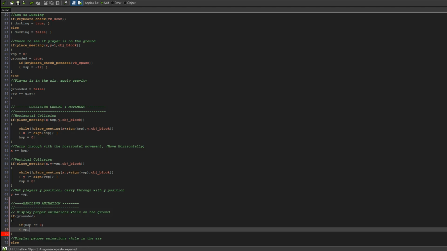So we can do sprite_index, which represents what our current sprite is set to on this object, spr_walking. What that literally does is change our current sprite. Right now by default it's set to spr_player, which is just our character standing animation. So if we're on the ground and his horizontal speed is not 0, we know he's walking, so we're changing his sprite to the walking animation. That's all we're doing. Simple.